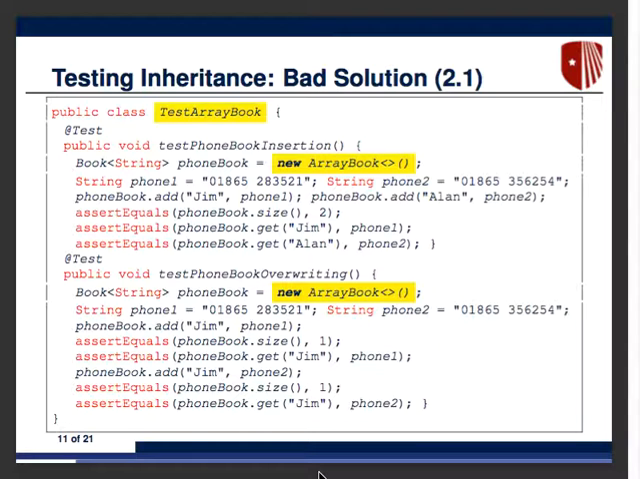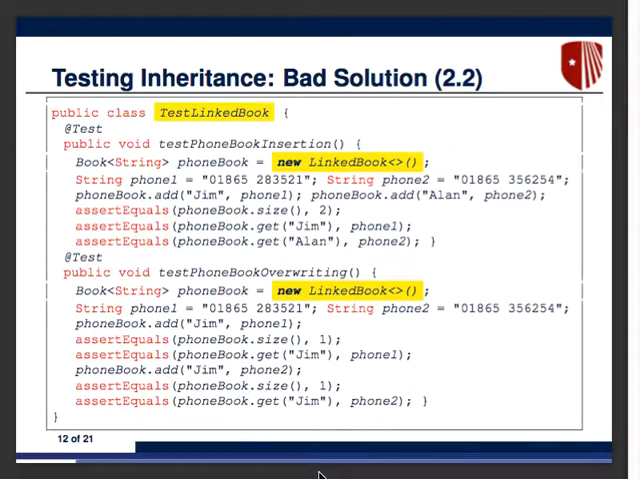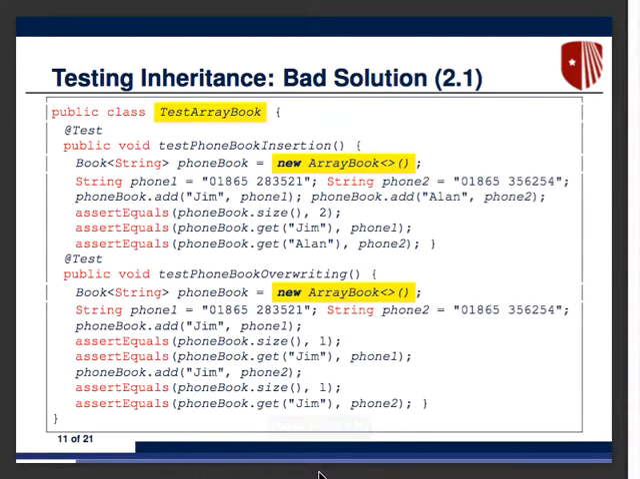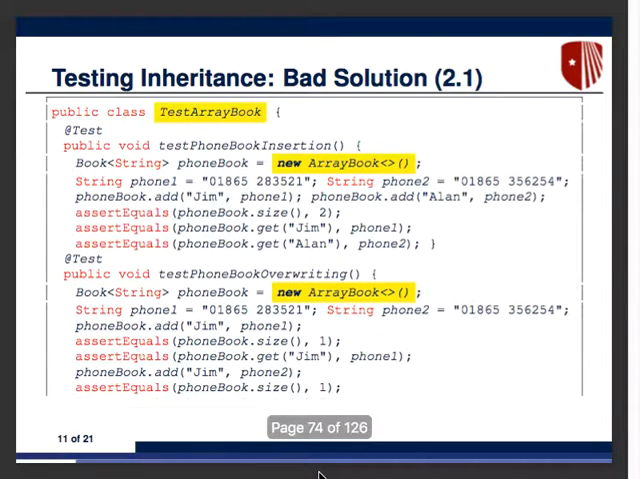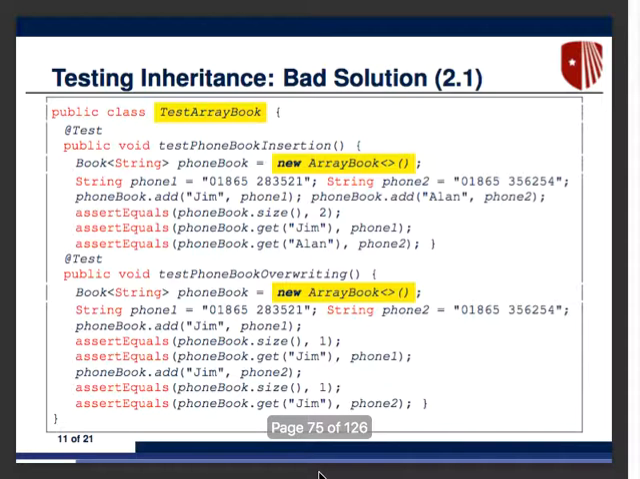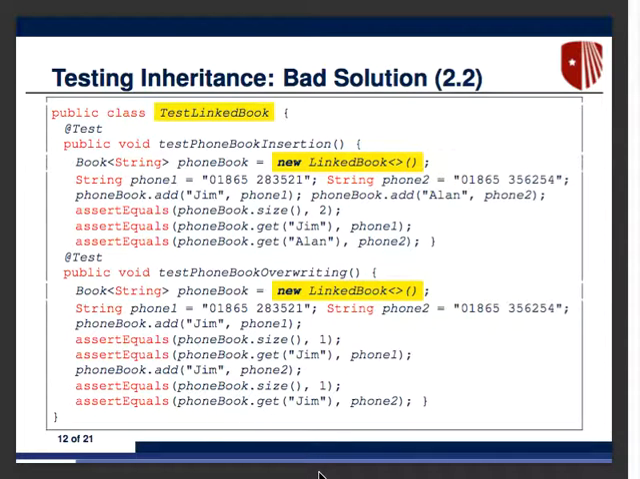So the answer to my previous question was, if I want to define the class for test linked book, it would just look like this. You see the swap? Okay. So we only changed the name, and now we just have to change the dynamic type over here. You can see basically for every test that we can do on the array book, we should be able to do them in a very similar way for linked book by just changing the dynamic type.